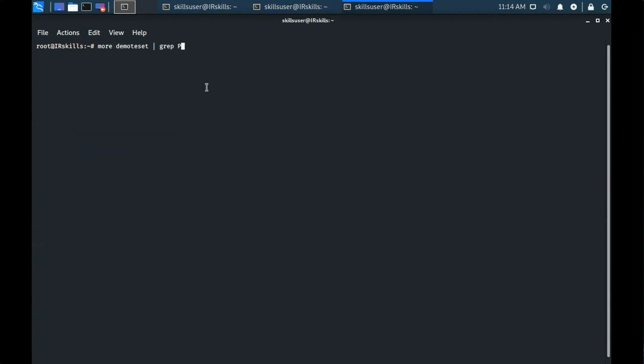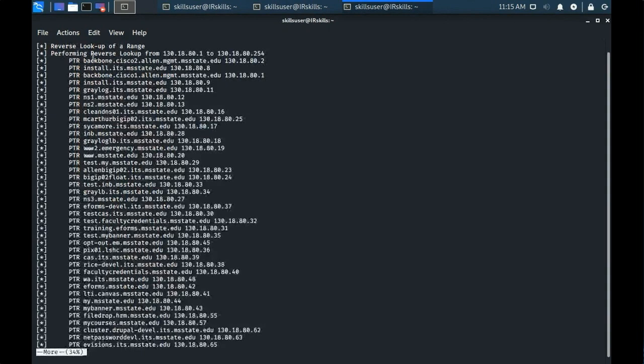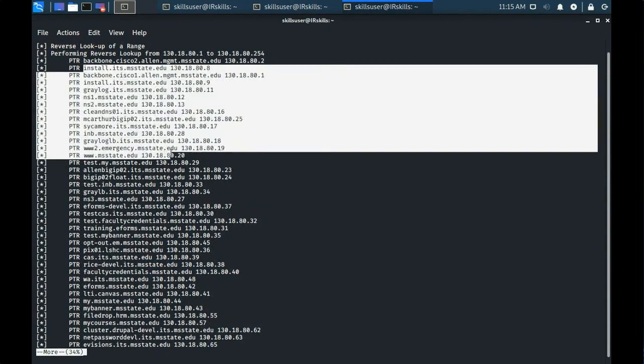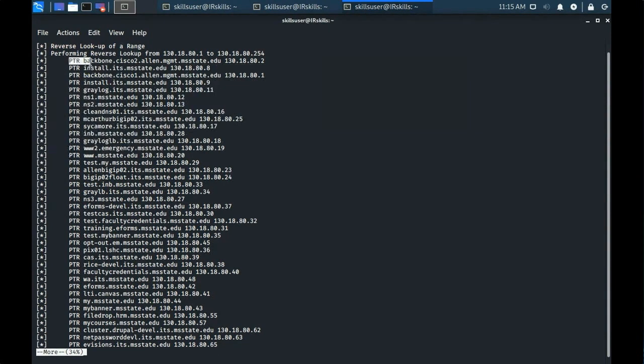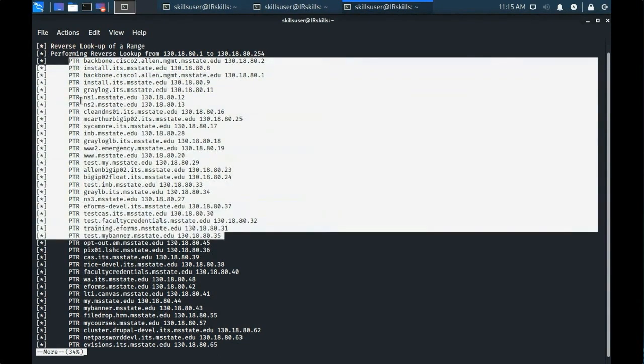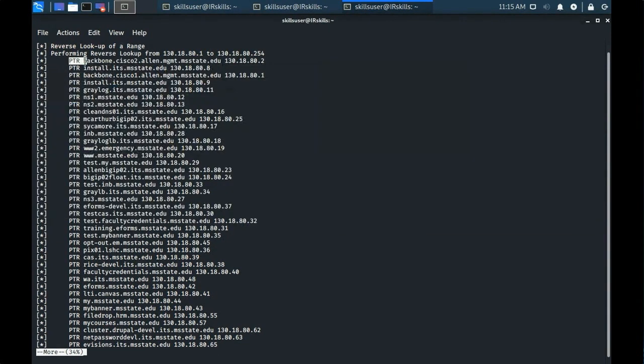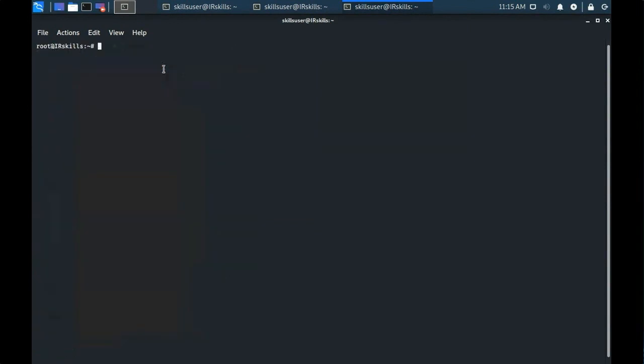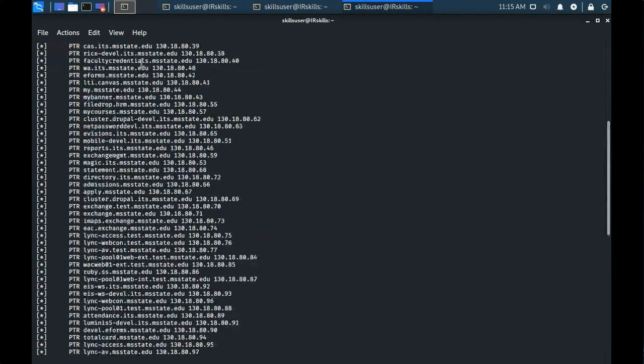So if I grep for the string PTR, let me show you where I got that. Seems like that is part of the data part of the file. So if I want just the data, it seems I can grab any line that's got that in it and get rid of all this other garbage at the top and the bottom. So if I try that, it cleans it up right away.